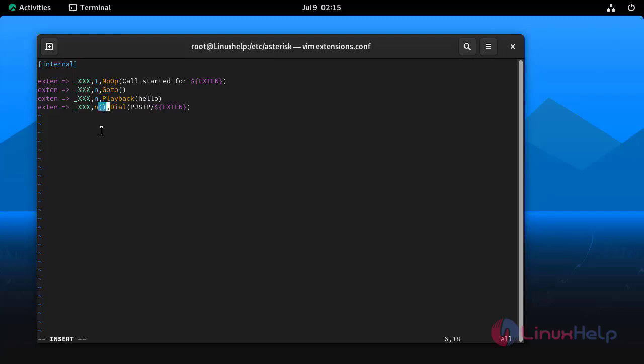Here I am going to use one label named skip. After that I am going to mention that label, skip, here. Now I have created a Dialplan with the priority label, then I save and exit from the extension.conf file.